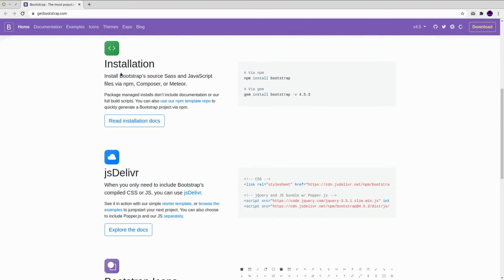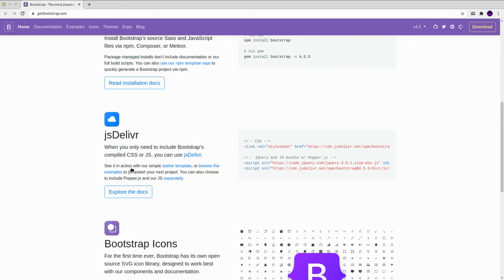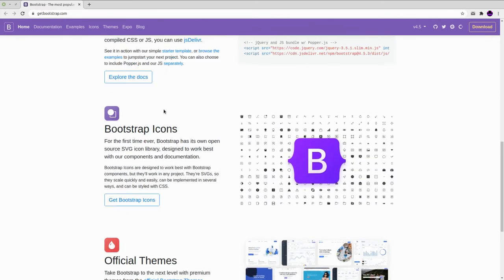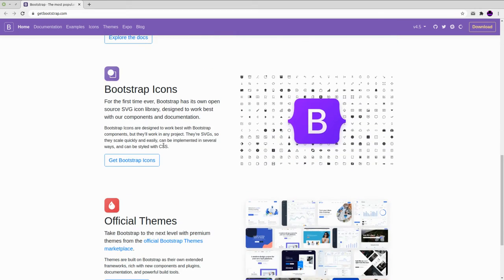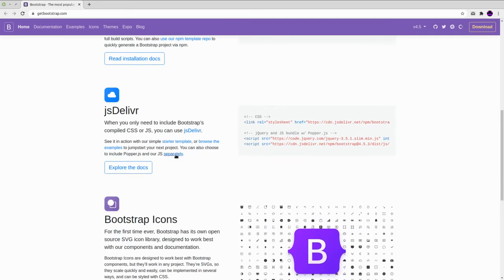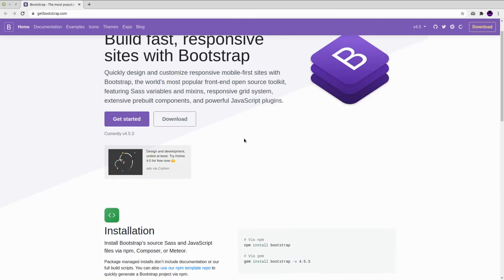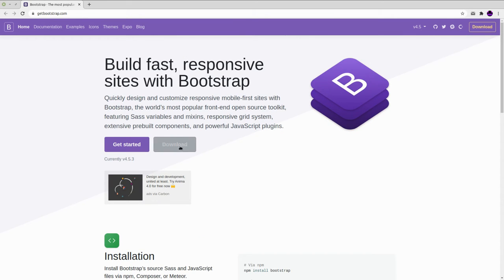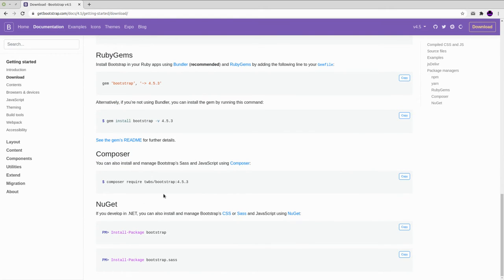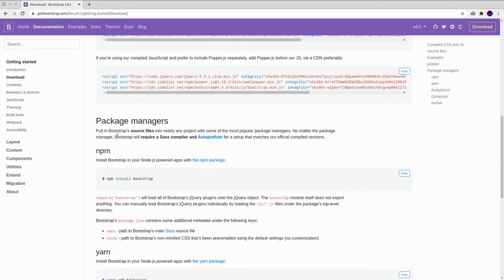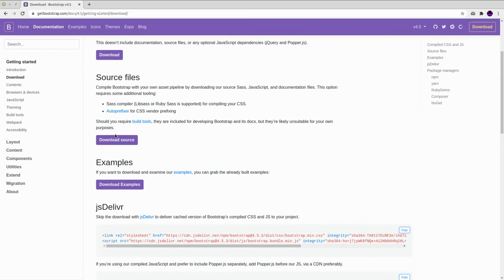So you can read the installation docs. You can do the JS delivery, and Bootstrap icons. And then there's the official thing. But we don't really want to go much into that, so we're gonna click download here. So you can find different ones for NuGet, Composer, RubyGems, Yarn, npm, jsDelivr.